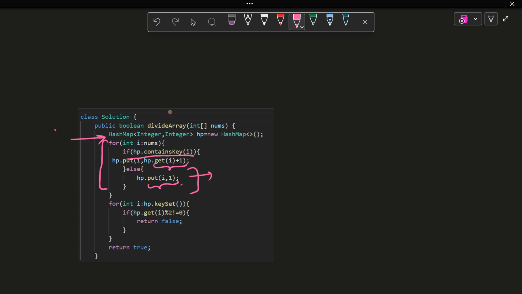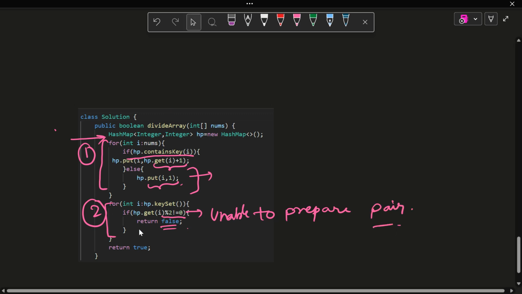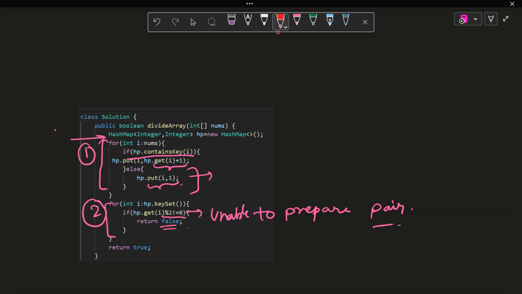Second step is, we iterate through the hash map. If the value is not equal to 0, we return false. That means this condition tells that we are unable to prepare pairs. So at last, if we are unable to prepare even one pair, we return false. Or else, after all iterations, we are able to prepare pairs, so we return true.